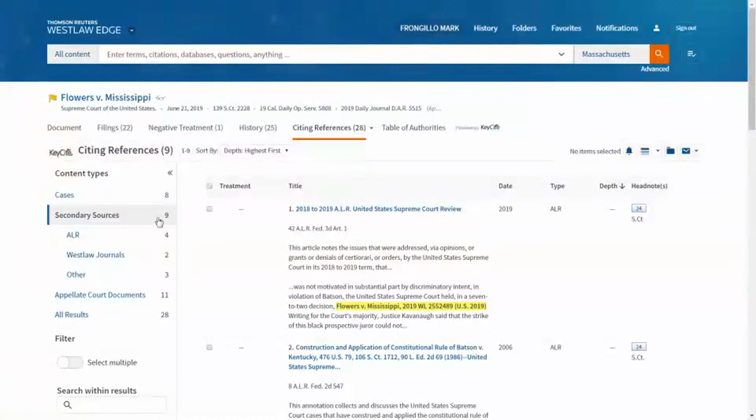Now, most of the time, again, as I said earlier, if the case that you're using for the case comment is recent, there are not going to be a lot of academic law reviews out there. You'll see on the left-hand side 9 secondary sources as academic law reviews.